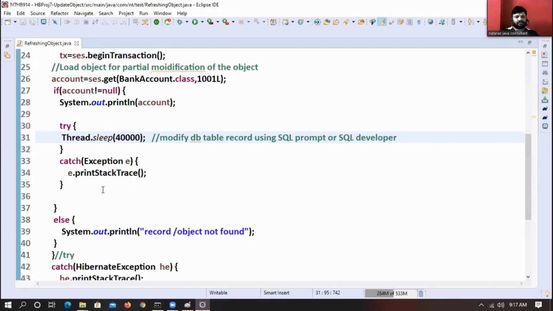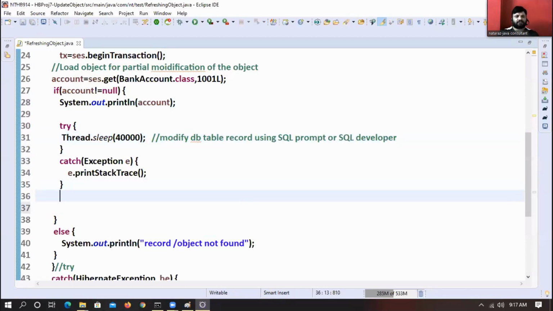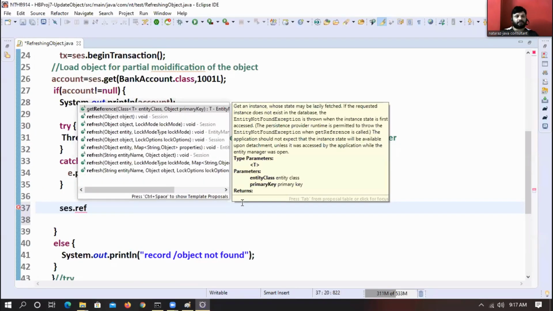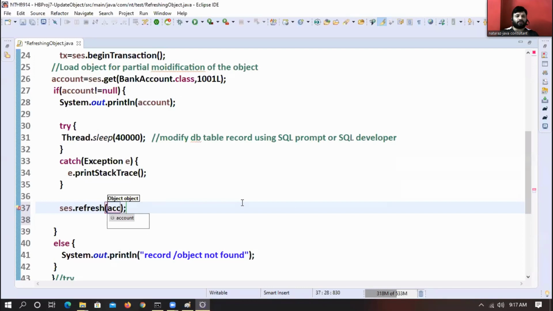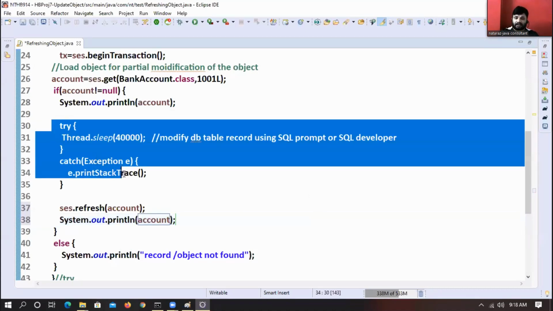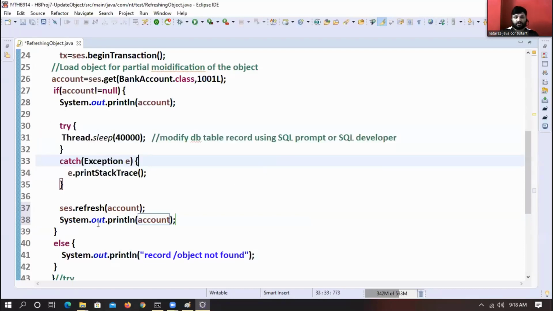Okay, nice. Now after that, I simply say session.refresh. What object? Account object. session.refresh(account). I'm not calling the load method, I'm not calling the get method, I'm just saying refresh only. Then System.out.println(account). Now tell me, any changes that are done in the table during the sleep time will be refreshed into the object in this method call.